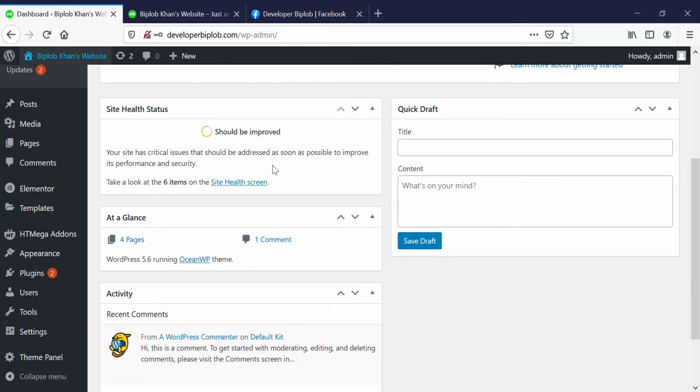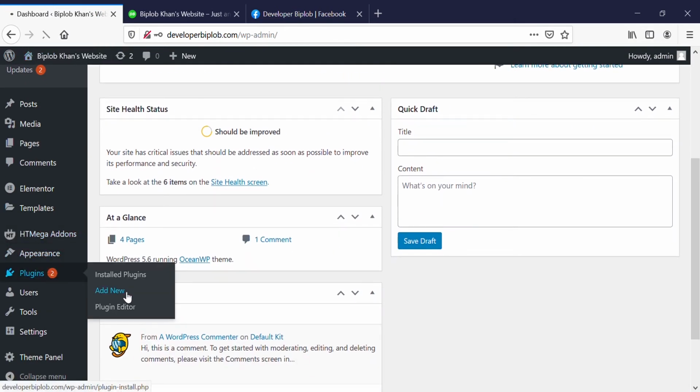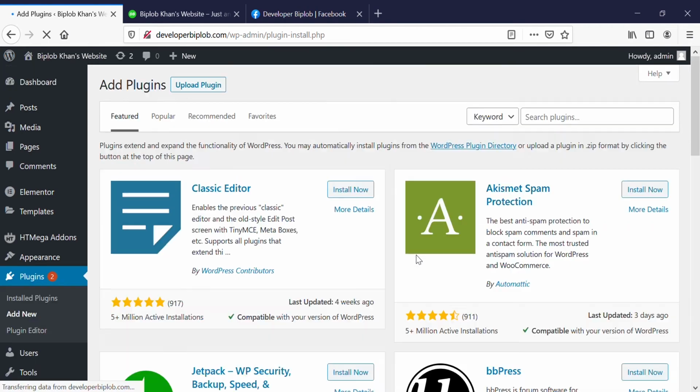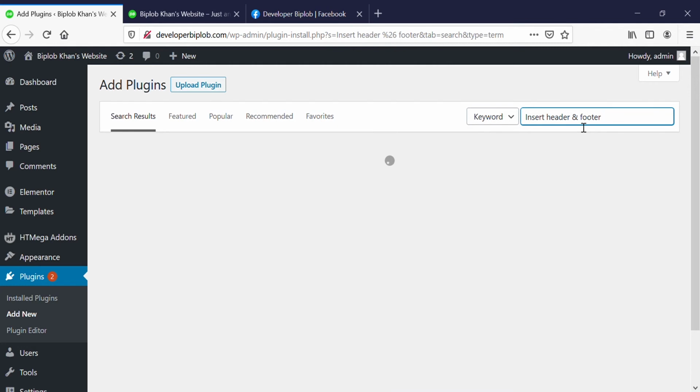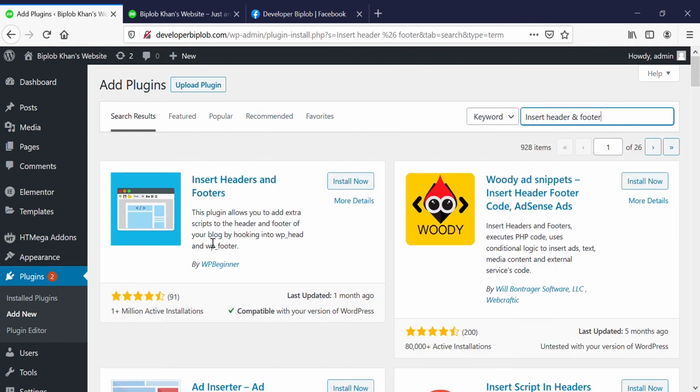then go to Plugins, Add New. So here search for Insert Headers and Footers. You will see this plugin. Actually, remember this name, by WPBeginner. So install now and activate.